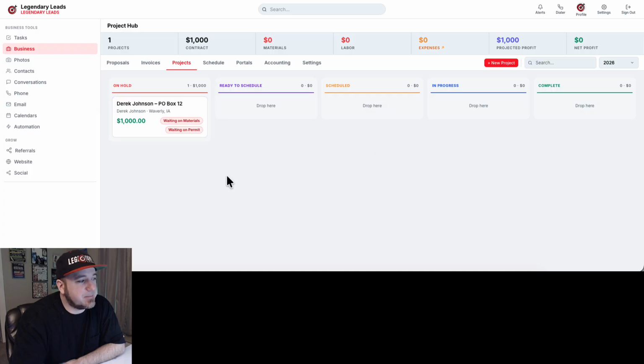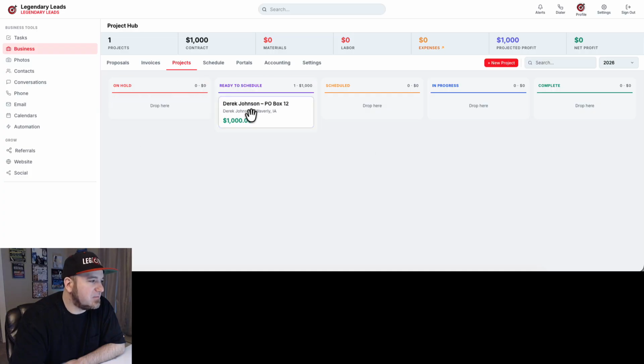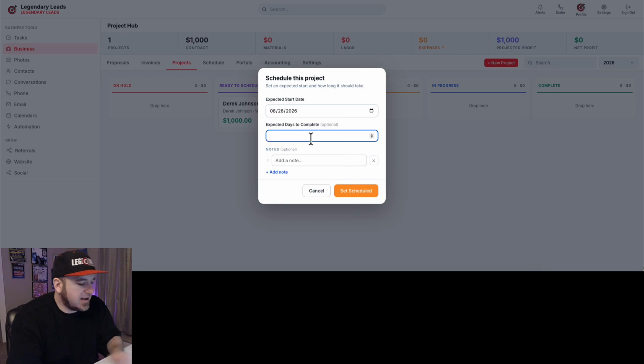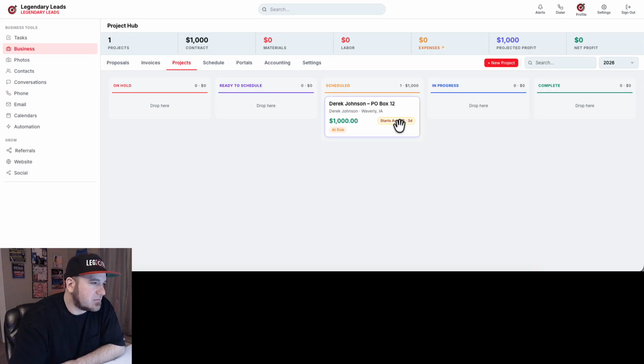You get those nice tags there. Once that comes in, we can move it to ready to schedule. So we know whoever's on our team that does scheduling will be able to schedule this job. Once they schedule the job, they can move it here. Expected start date be Wednesday. Say it's going to take 3 days to complete. We can hit set scheduled.